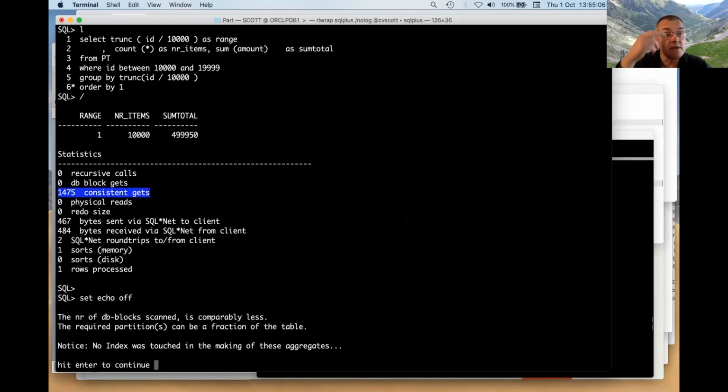Could anyone predict how much this would be? It is almost exactly a quarter of the previous query. That's because I scan a quarter of the data. And there's the proof. The number of blocks scanned is a lot less now. This has a good impact if you have a table with like 300 partitions, one for each day, and you only need the last 2 days. You only have to scan the last 2 partitions. It becomes really efficient. Also notice, I didn't touch any index getting this aggregate.